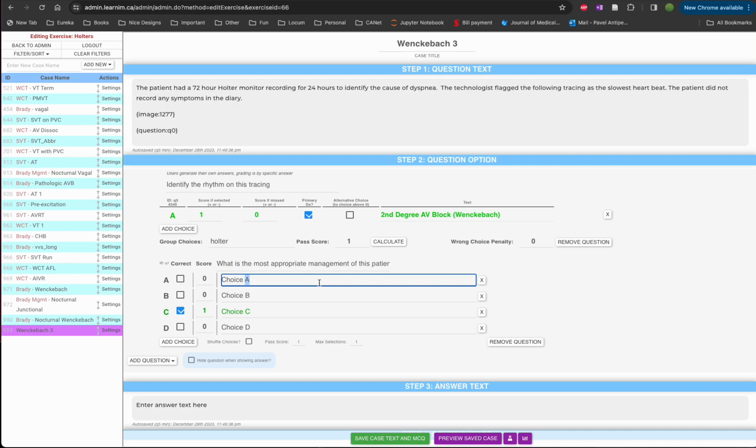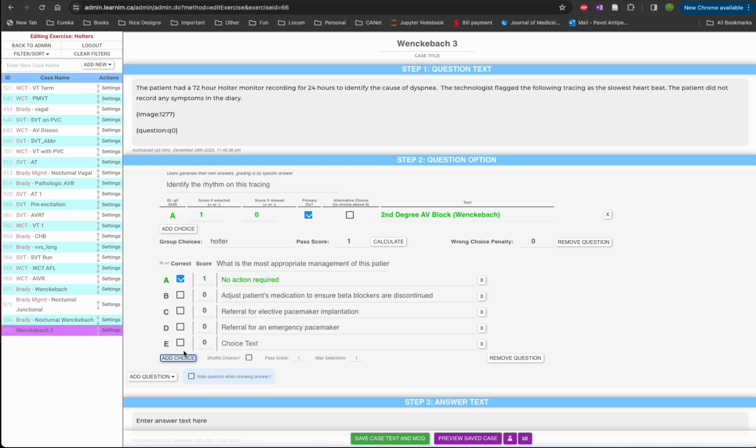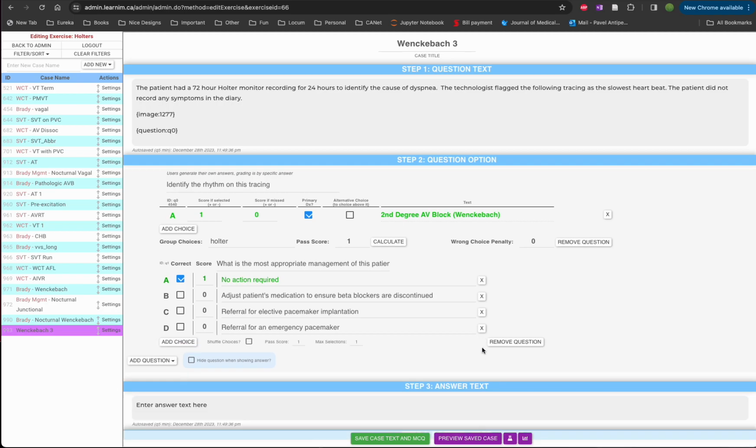Okay, and here we can put down: no action required, adjust patient's medication to ensure beta blockers are discontinued, referral for elective pacemaker implantation, referral for an emergency pacemaker. Okay, and so we're going to select this one because this is the correct choice. And you can add more choices and you can remove choices. This button shuffles them, so every time the user sees this question, it'll shuffle the choices.